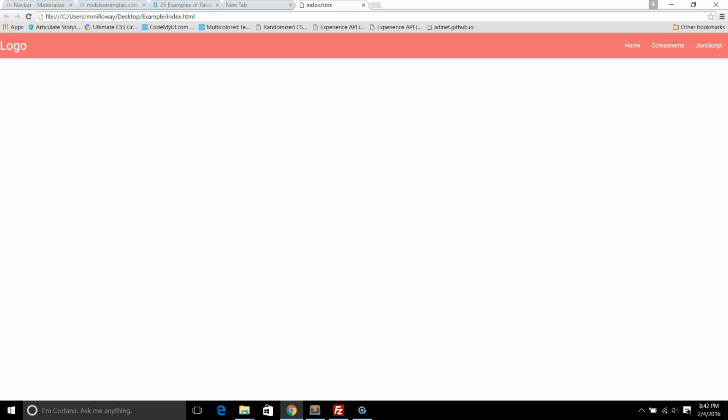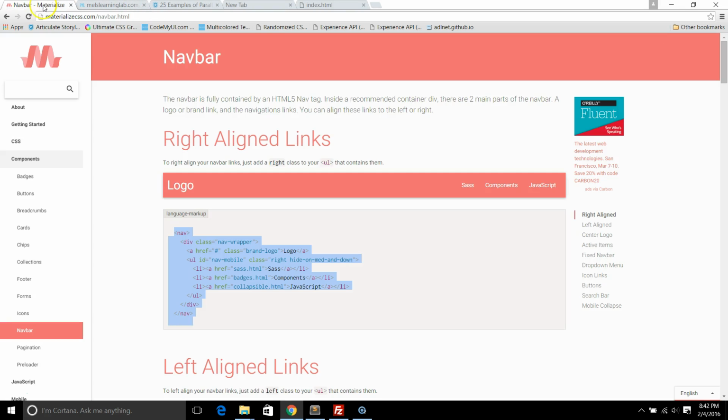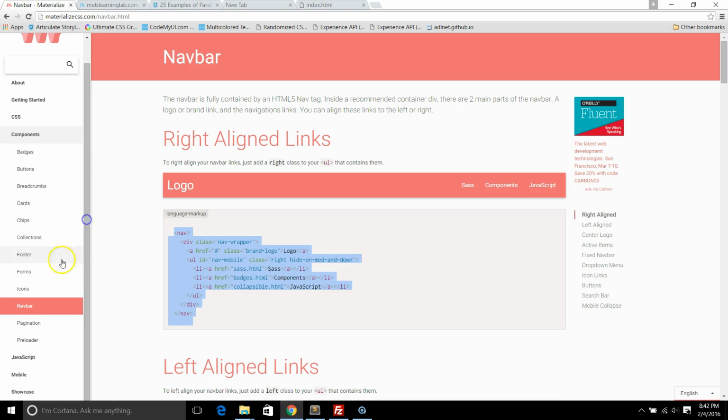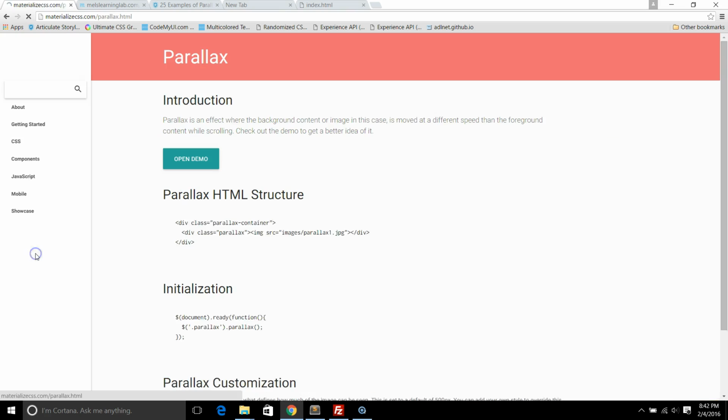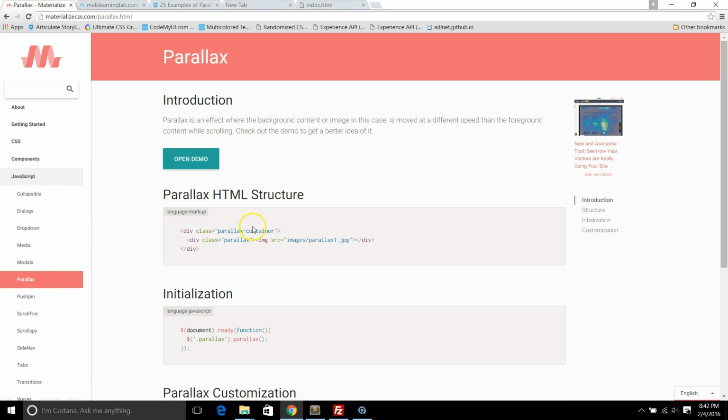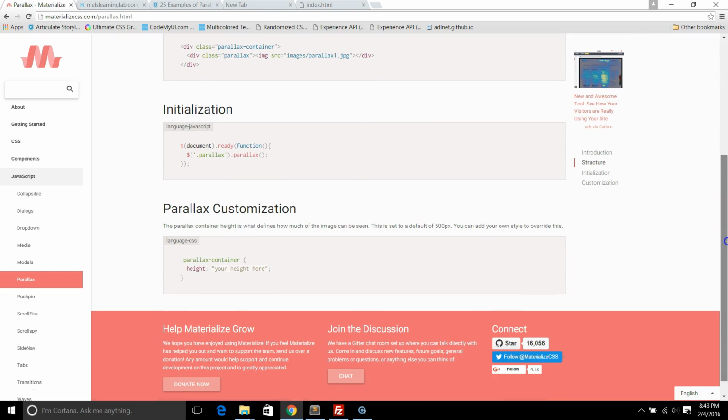What that's going to call for is that we have to have a separate JavaScript file that we attach to our HTML file. So I'm going to go back to Materialize CSS and grab that. We're going to go to Parallax under JavaScript. As you can see here, they have the Parallax HTML structure and the initialization, which we're going to be using, and that's what makes everything function.